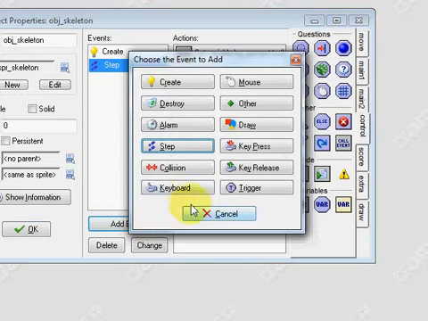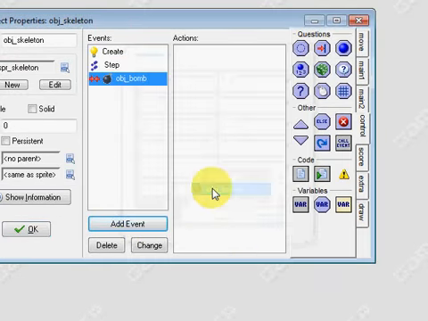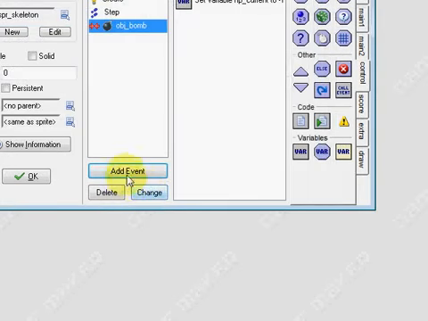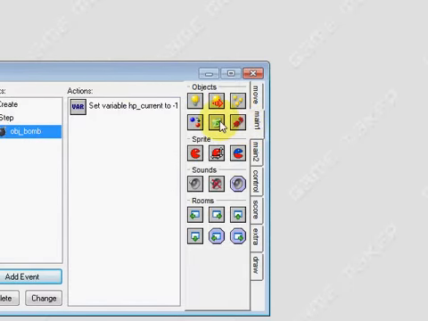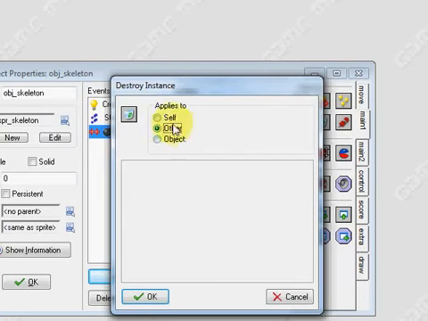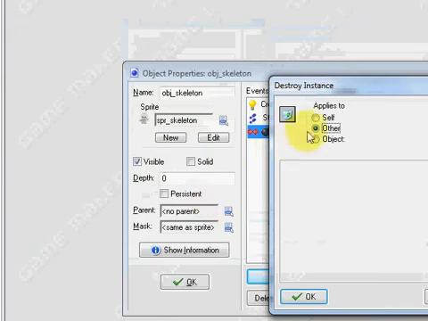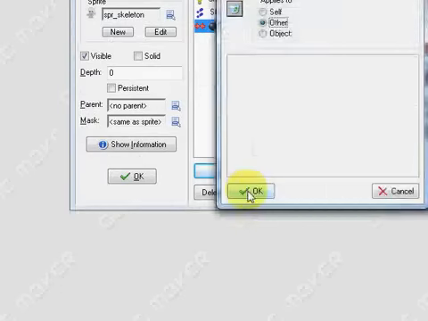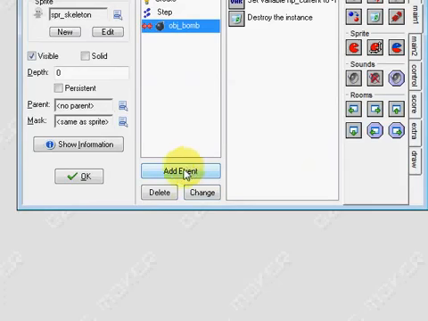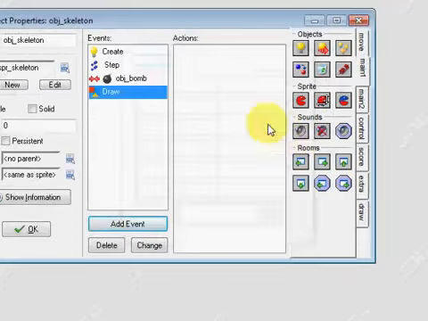Then we can go add event, collision with bomb, and now we're going to take away some health, so go HP underscore current and take away 10, make sure it's relative so it takes it away from its current value, and then destroy the bomb instance, so you drag in destroy instance and change it to other. If you leave it as itself it will destroy the skeleton, other means it will destroy whatever it's colliding with. Okay, and that's that.